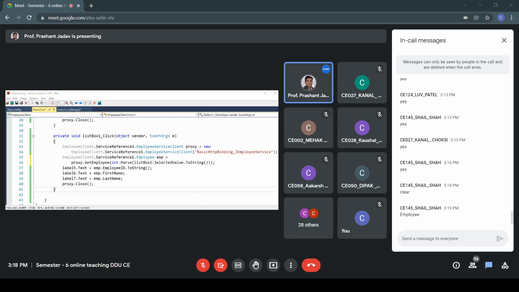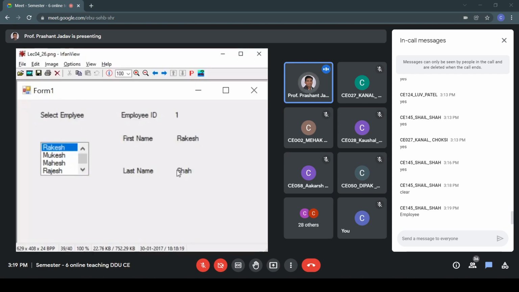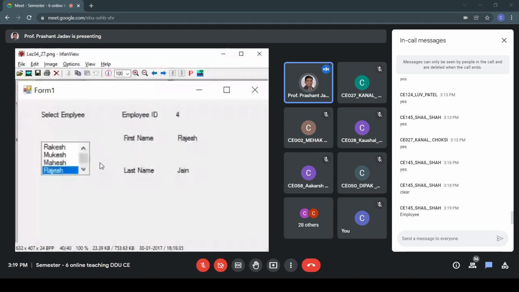Finally, we are running the client. You will see that when the client is running, it will populate the list box with all the employee first names. And if you click on one of the first names, it automatically displays its details like ID, first name, last name, right inside. Similarly, if you click on another employee's first name, it will display its details on the right hand side.